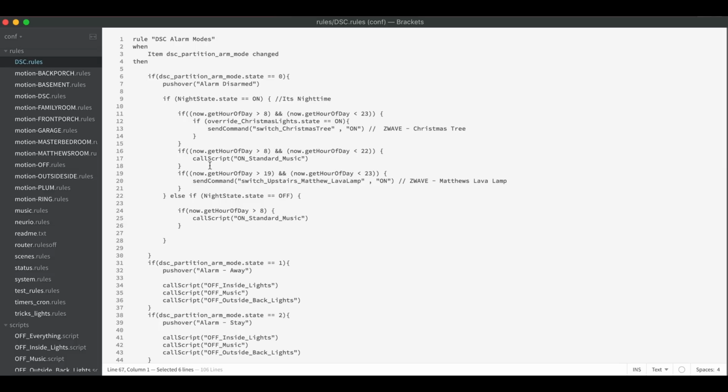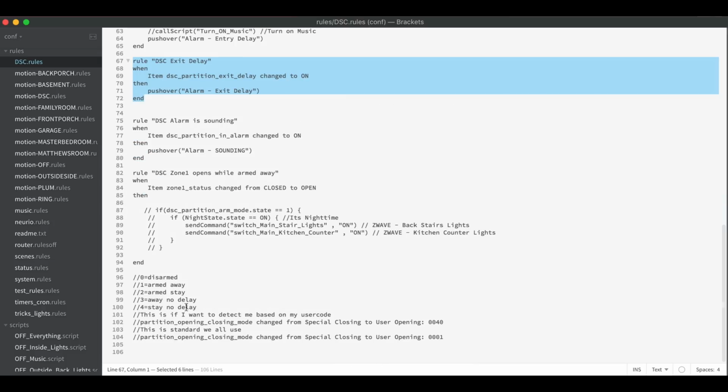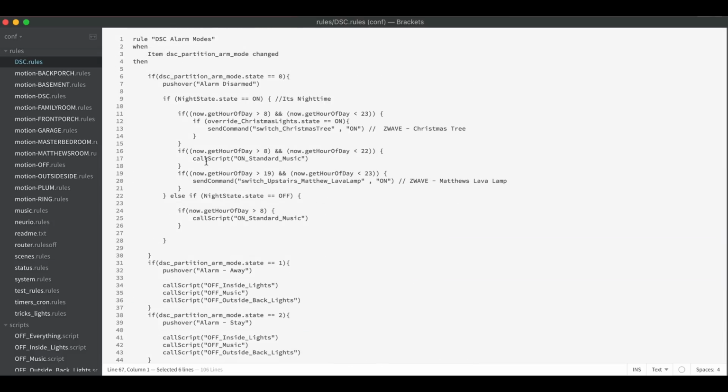Now the main rule that I have here at the top is rule DSC alarm modes. So this is basically what I want to do when the modes change. So when item DSC partition arm mode changed, so whenever the mode that it's in has changed, and that'll equal these down here, 0, 1, 2, 3, 4, then I want it to do something.